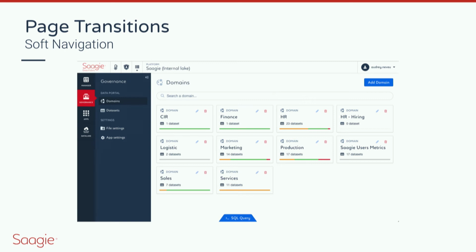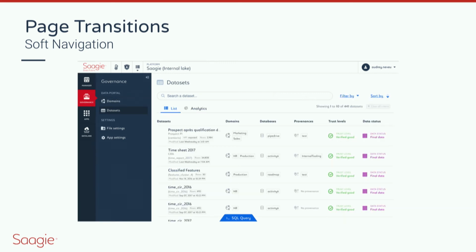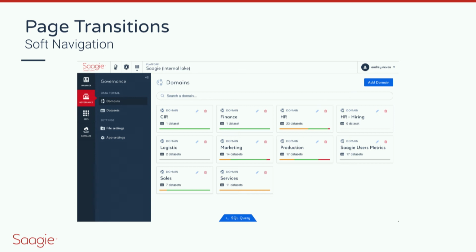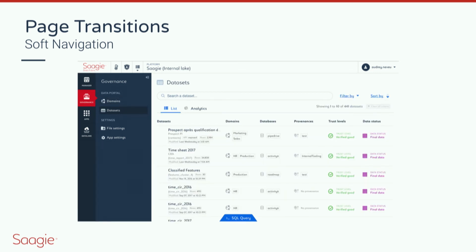Page transitions are soft navigation or hard navigation. Soft navigation is what's happening when you're moving from a page owned by a team to a page owned by the same team. For example, that's what's happening when you're moving from the domains page of governance to the dataset page of governance. In this case, usually the framework is doing all the stuff needed to unbind and rebind proper components, and you don't reload the entire page. Angular is managing this for you.